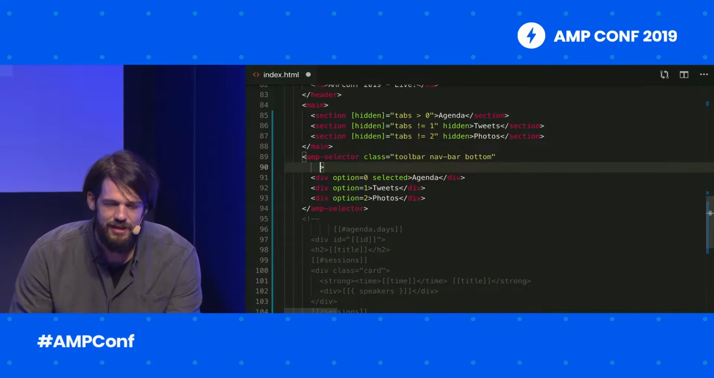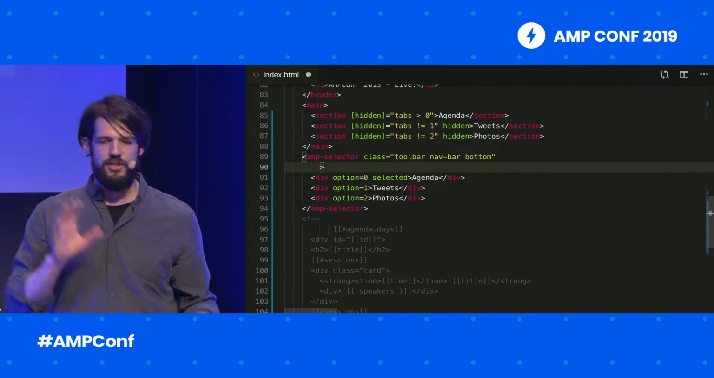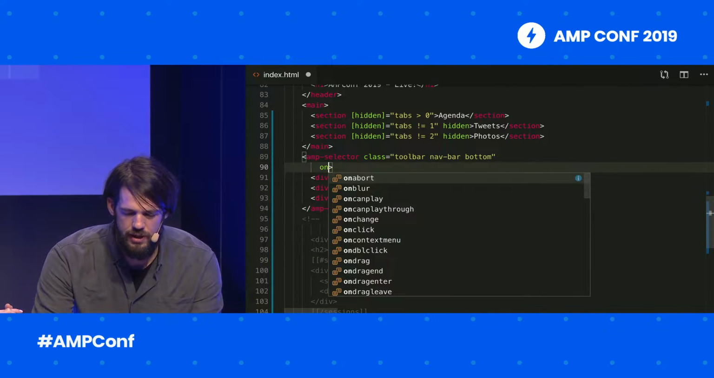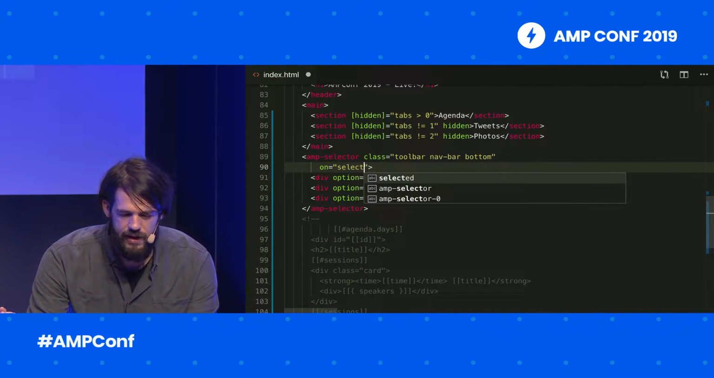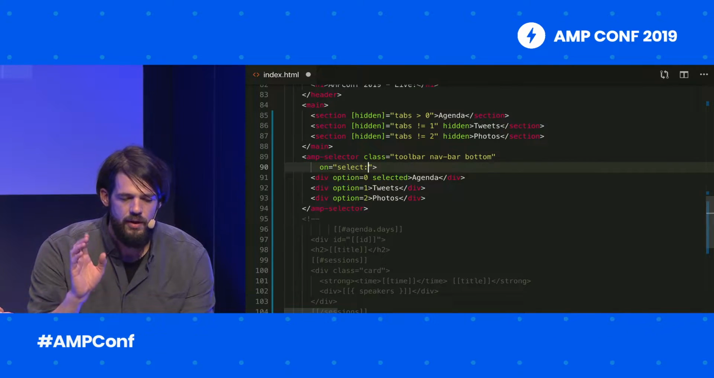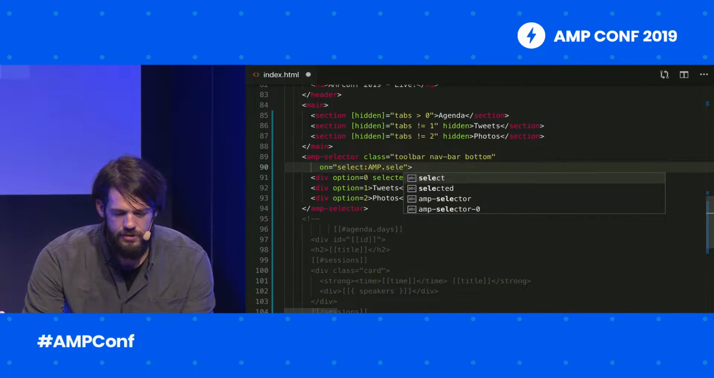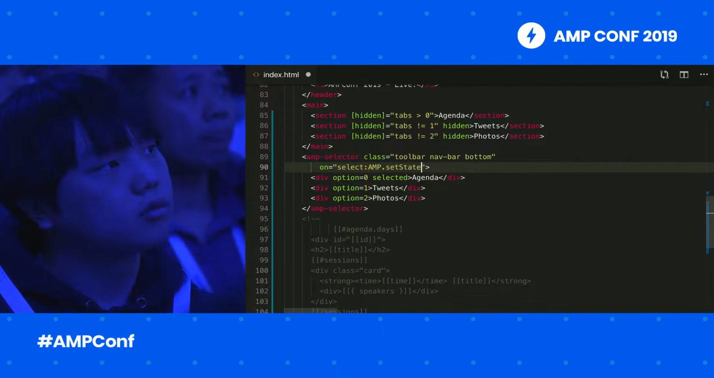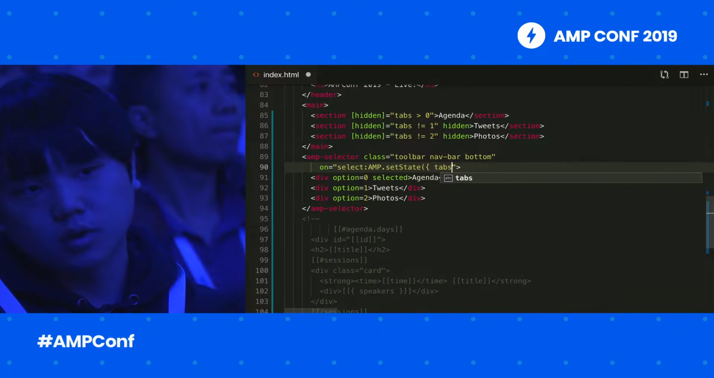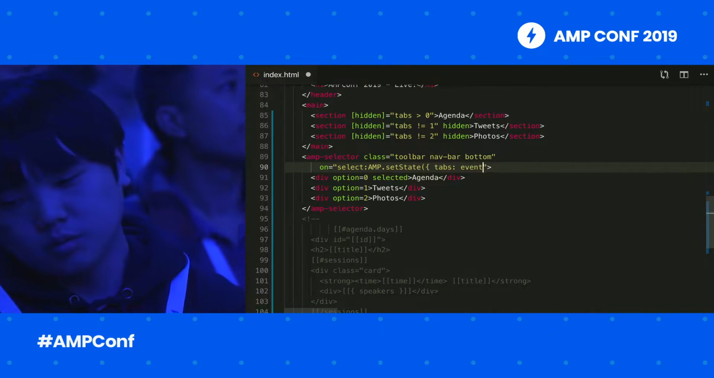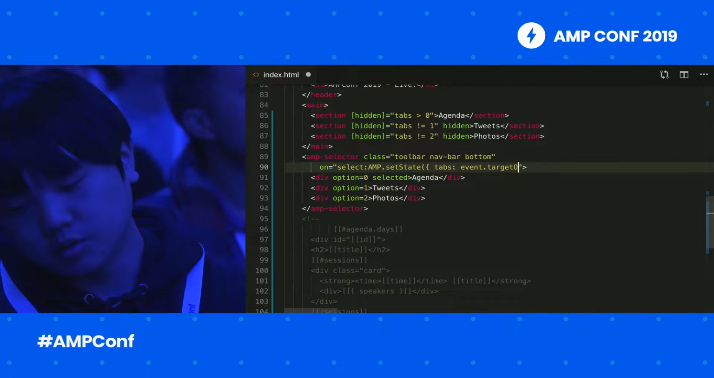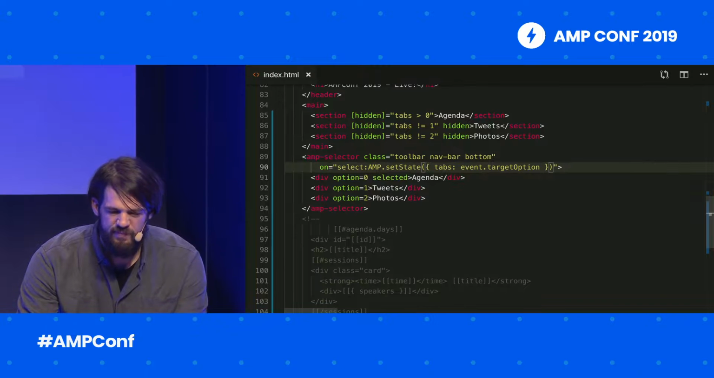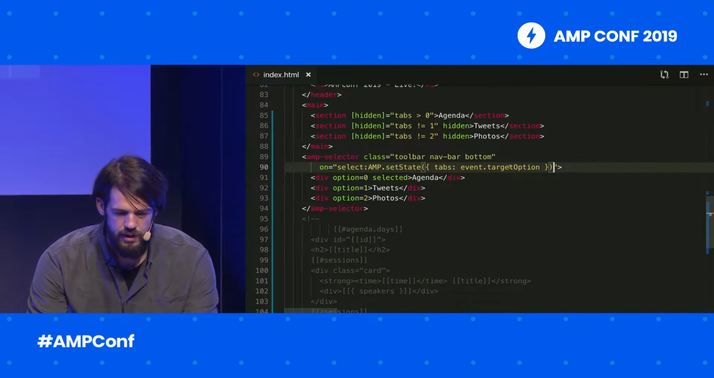Okay, so the next thing we have to do is to actually change the tabs variable, and we're going to do this by listening to the select event on the amp-selector class. So on select, we're going to update the AMP state. So now we're going to set the state, and we're going to set the tabs variable to the value that's passed in via the event. Here we go. And this looks pretty good, I would say.